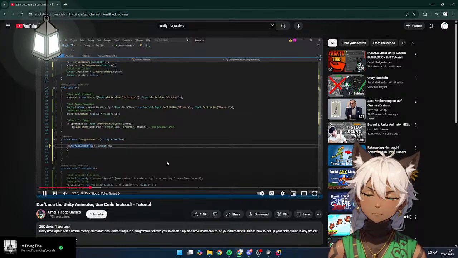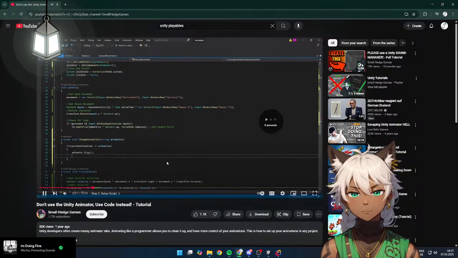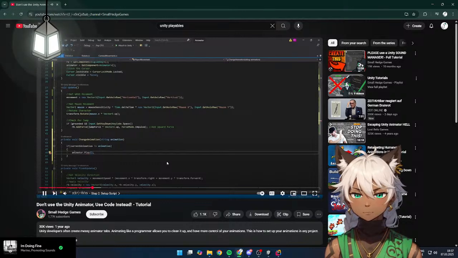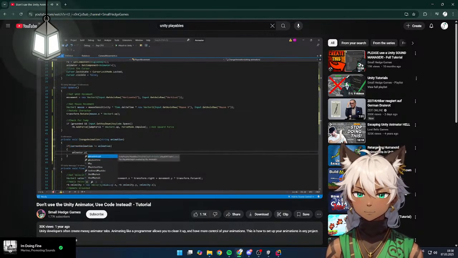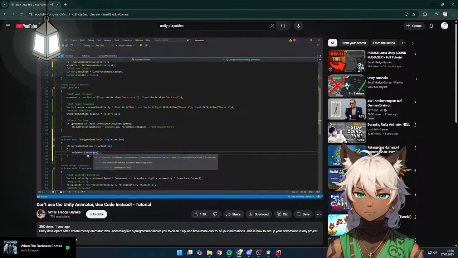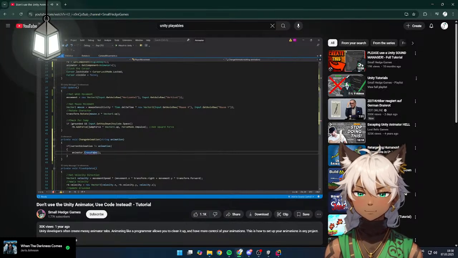So we check if the current animation is not equal to the target animation. Now, to play the animation, I'm going to use animator.crossfade instead of animator.play, because play has no transition. What crossfade does is it slowly transitions from the current animation to the next animation. Crossfade takes in two main things, the state name and the transition duration. So I'm going to put both of those in.